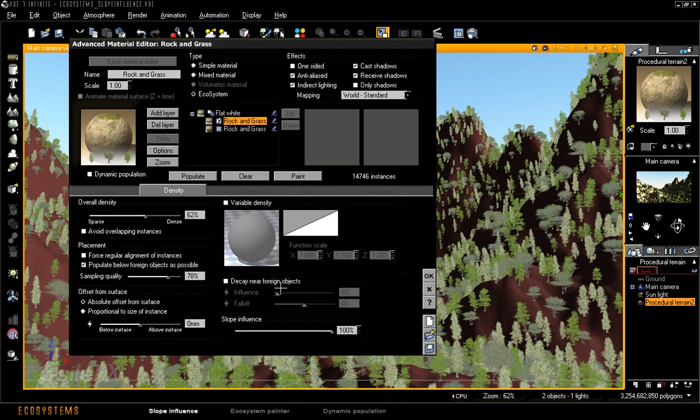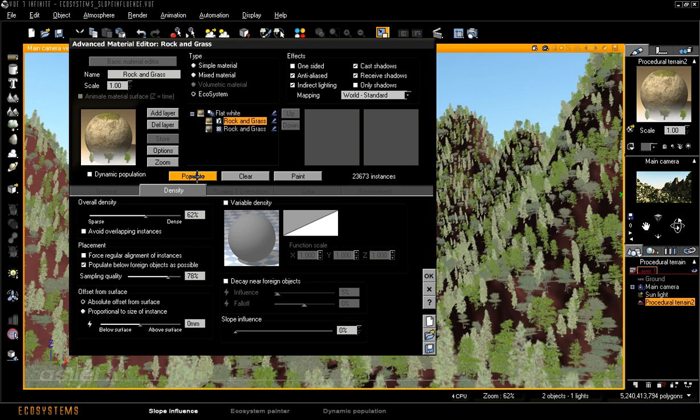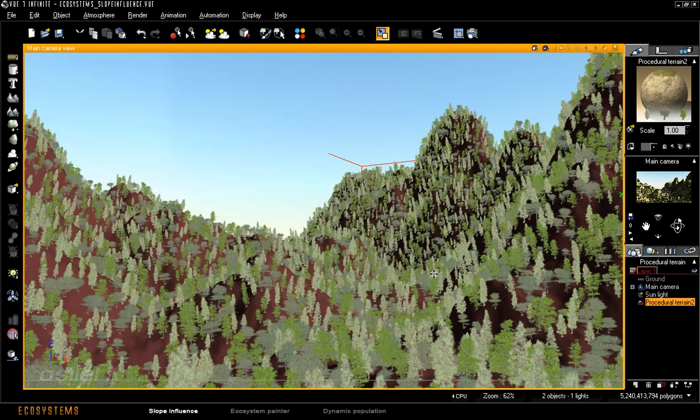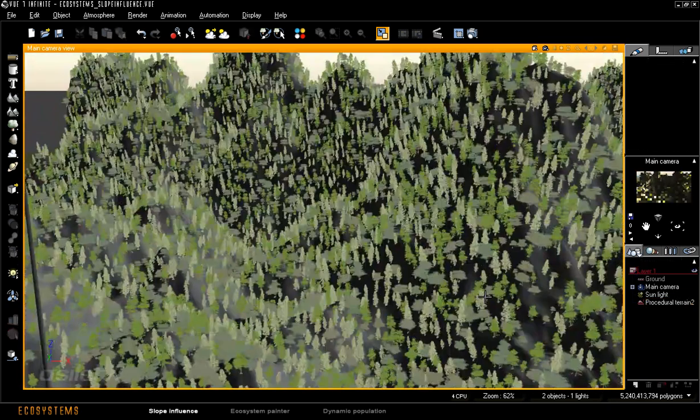So I'm going to change this slope influence down to 0%. In other words, I do not want the influence of the slope on our object to affect the density of our population at all. And now we can click populate, and we went from 14,000 instances to 23,000. And now the density will remain consistent throughout the entire terrain, and you no longer need to worry about losing your density when you have areas with high amounts of slope.